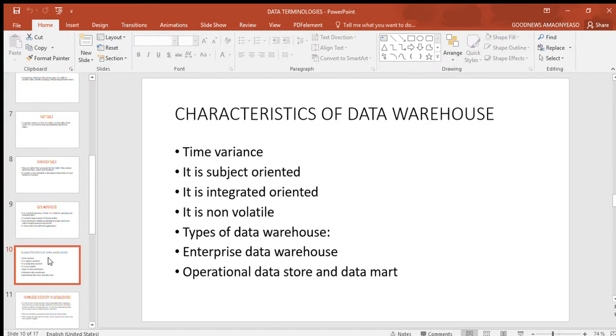We have that it is subject oriented, in the sense that it stores data from different departments. In a data warehouse, we have the financial data, the financial department data, and marketing, sales, IT, so many different departments. We have their data in the data warehouse. So, subject oriented. It is also integrated, which means it must be consistent, time variant, and non-volatile.